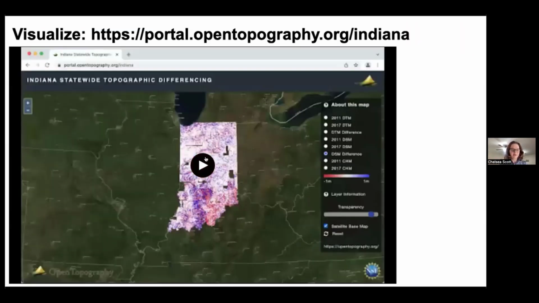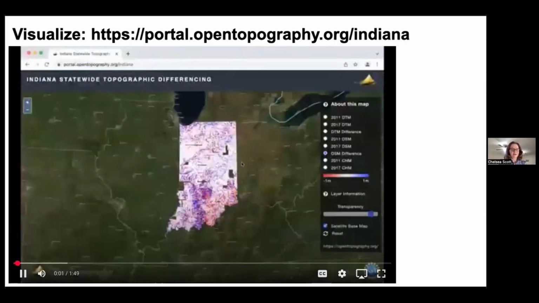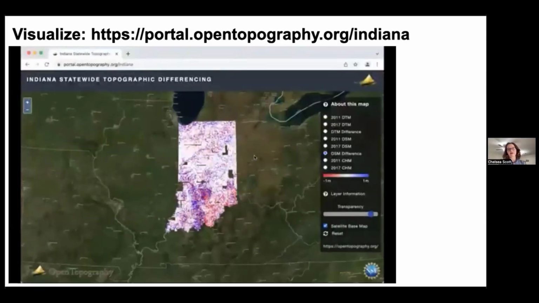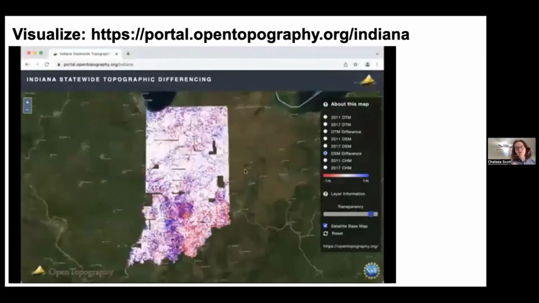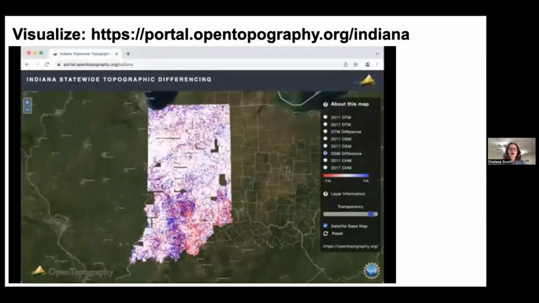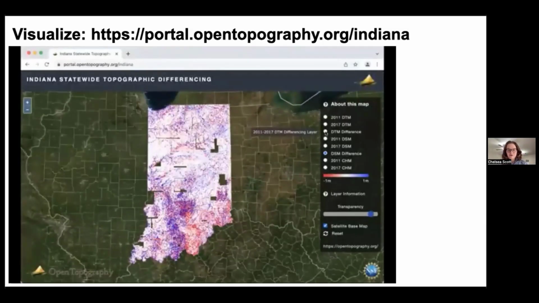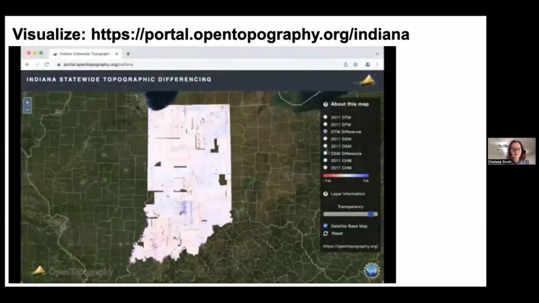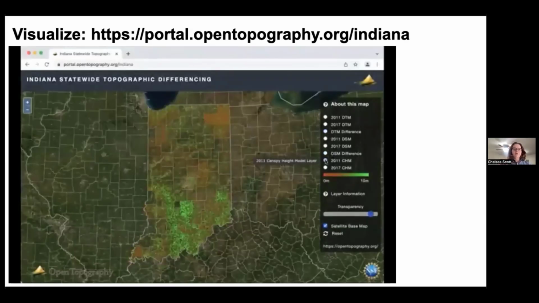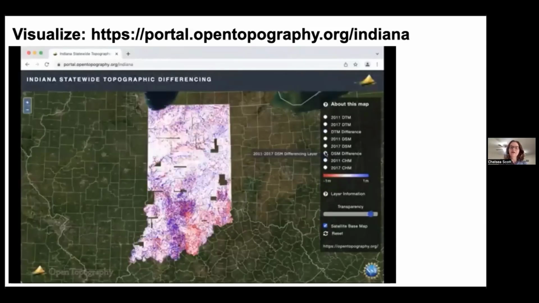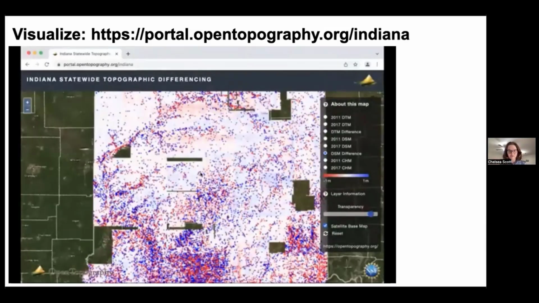And so here, let's see if you can press the video. So this is a visualization that we made of the topographic differencing results of the state of Indiana using a GeoServer. And so this is shown in real time. You can go to pearl.opentopography.org/Indiana, and you'll be able to see the topographic differencing results.